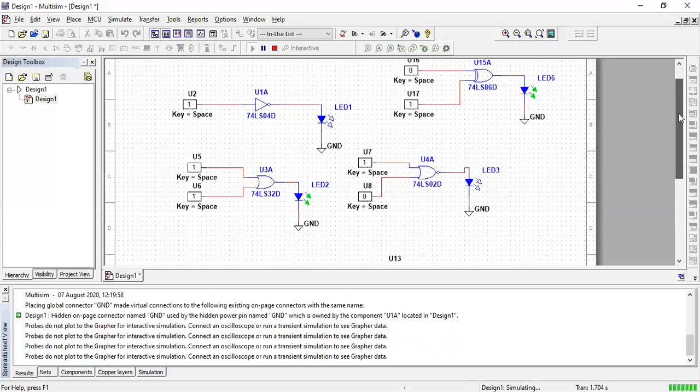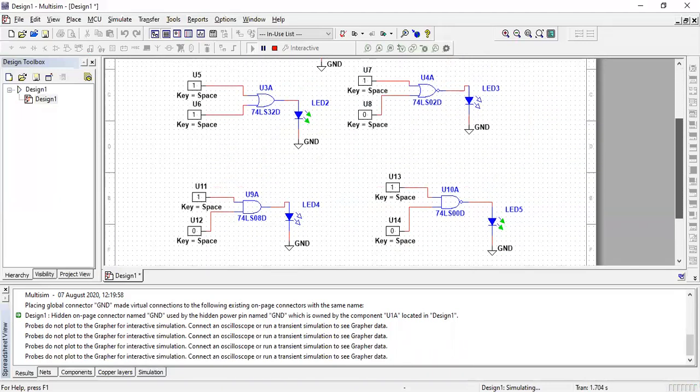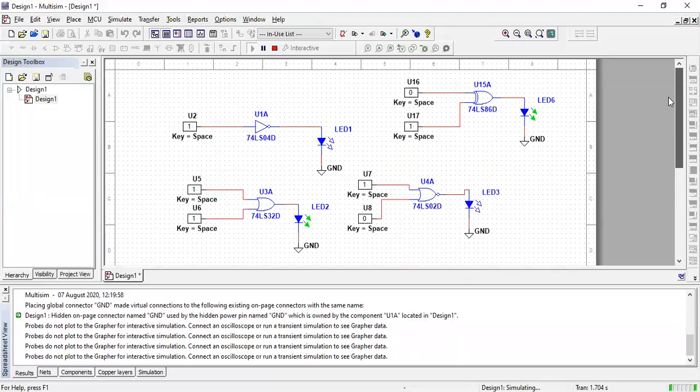So this is the simulation for all the logic gates which are used in digital electronics.